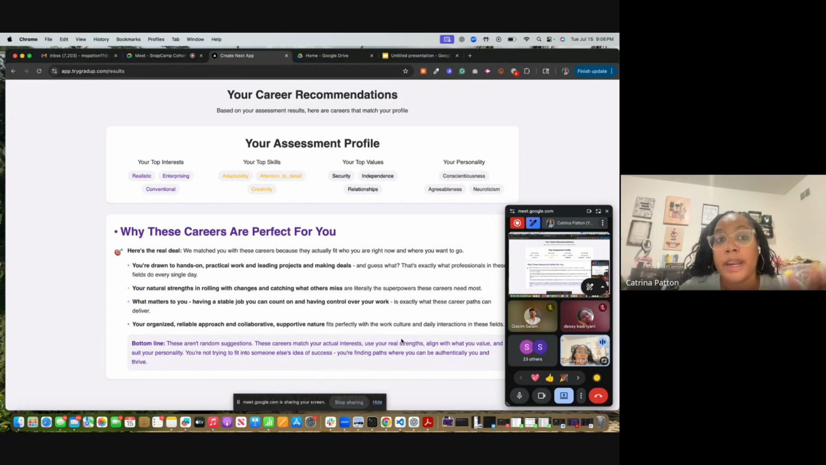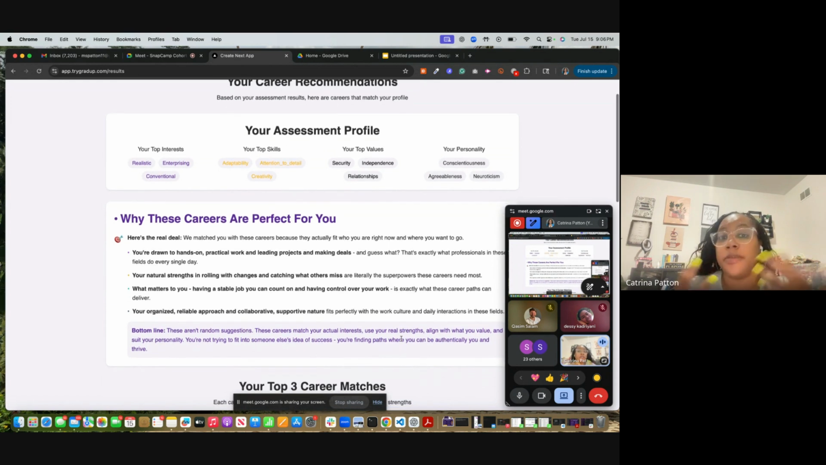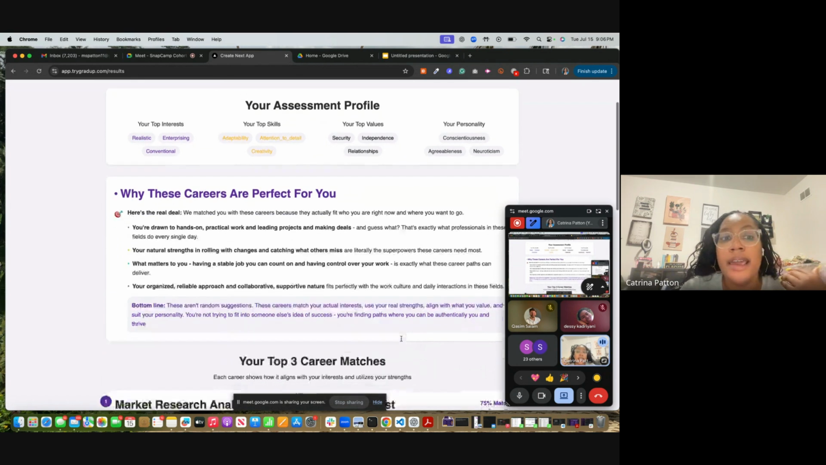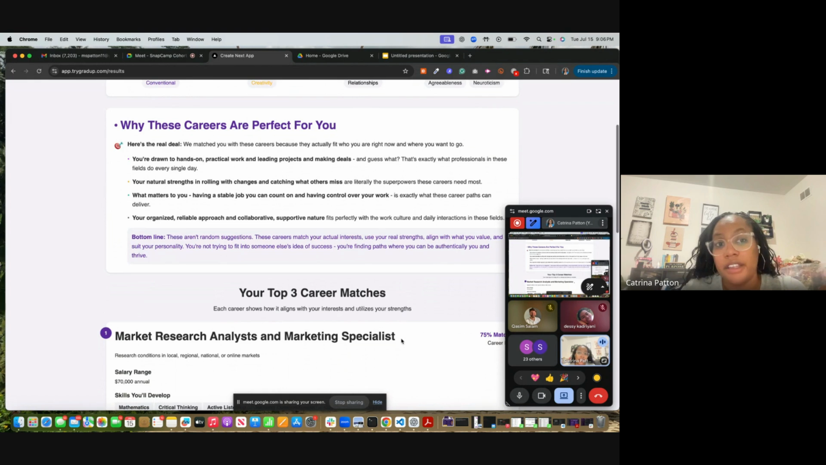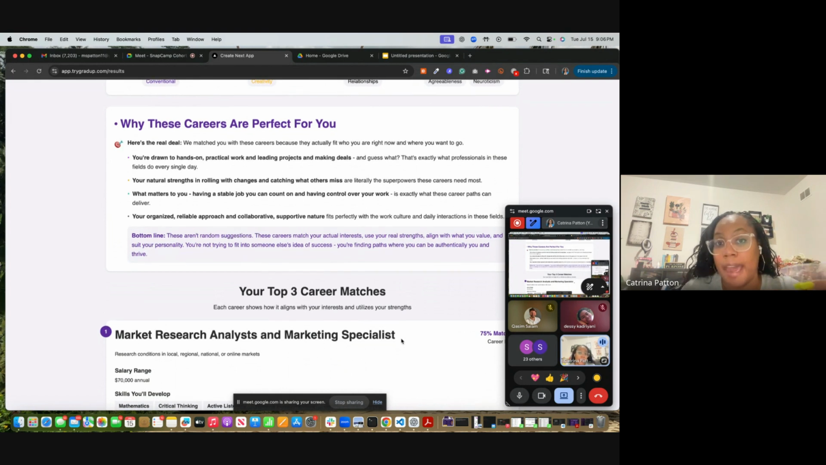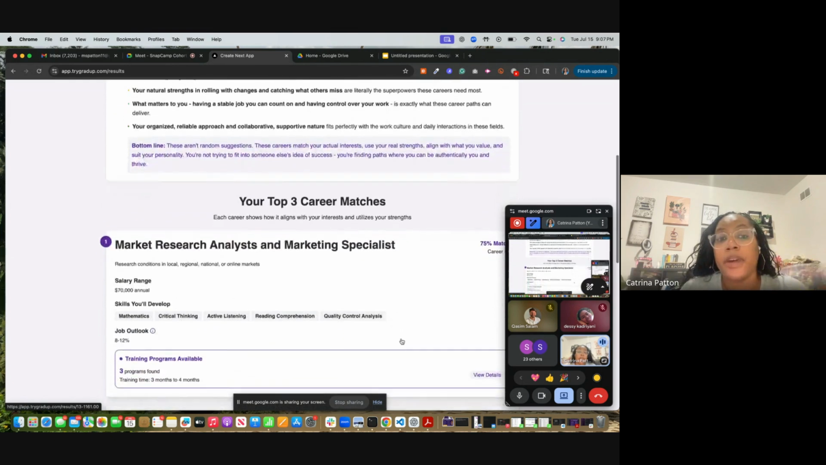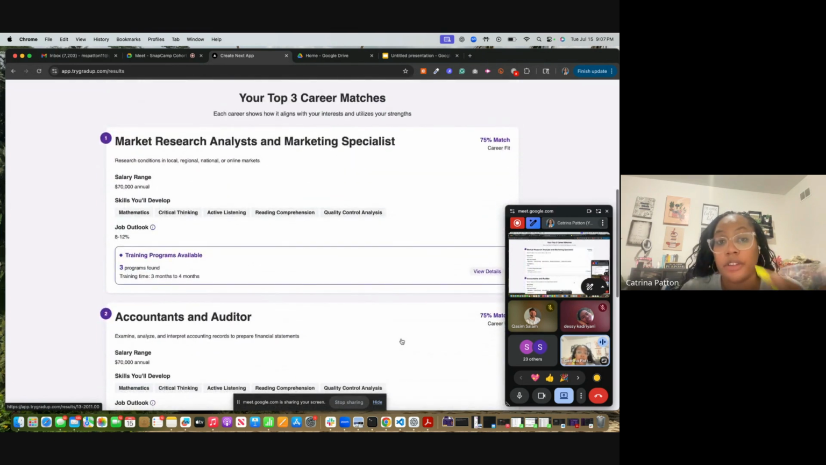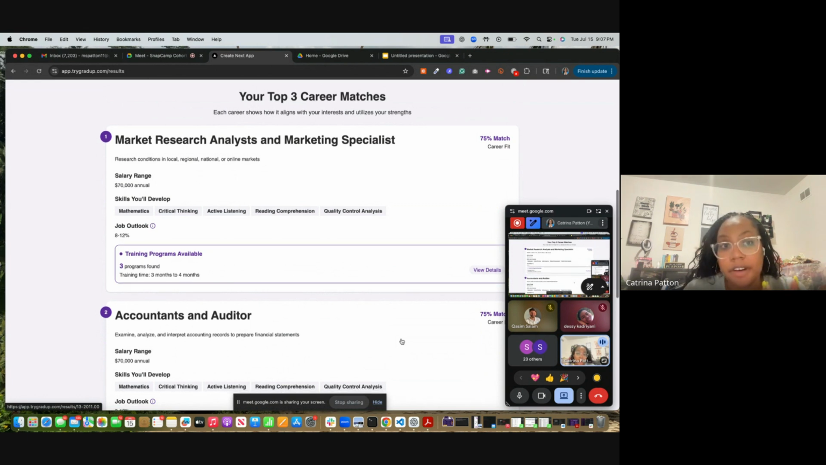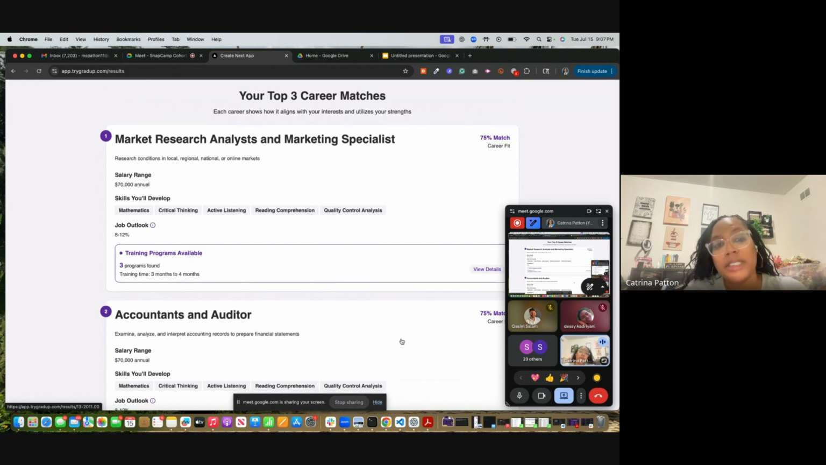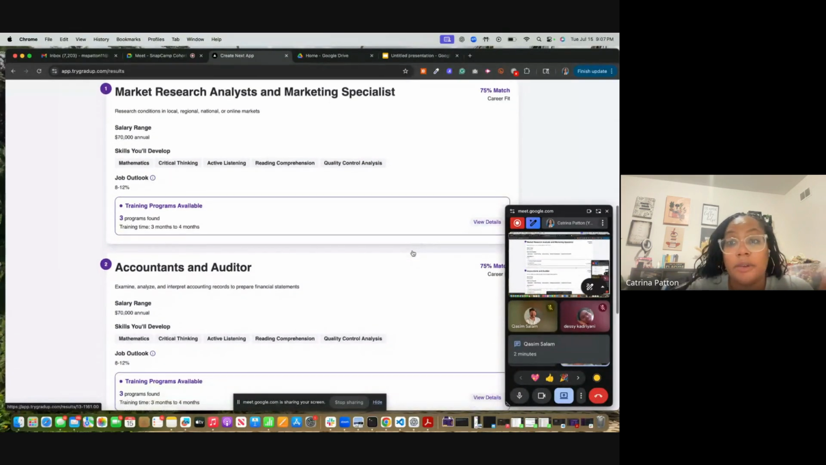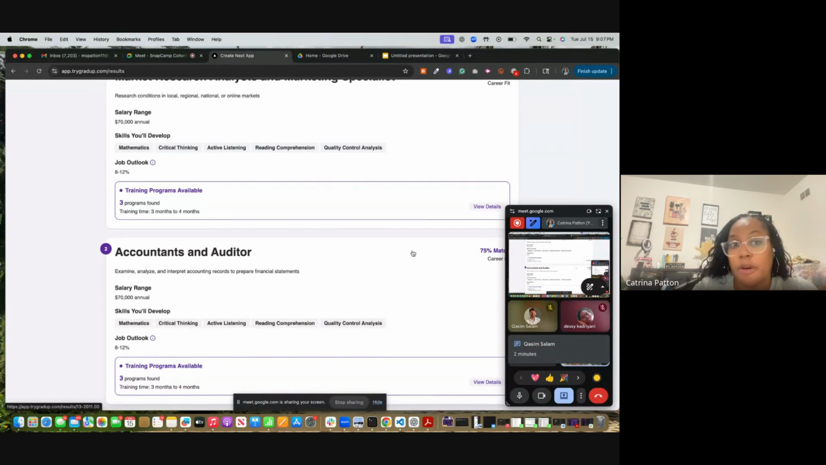The user will get career recommendations based off of their assessment, from their interests, skills, and values, and it tells the end user exactly why this career pathway is a great fit for them. Then we pull back 3 different career matches, telling them why they're a good match and giving them more details about the position, as well as the job outlook, meaning whether it's a declining or inclining role, the skills they'll be able to develop, and the training programs that exist.